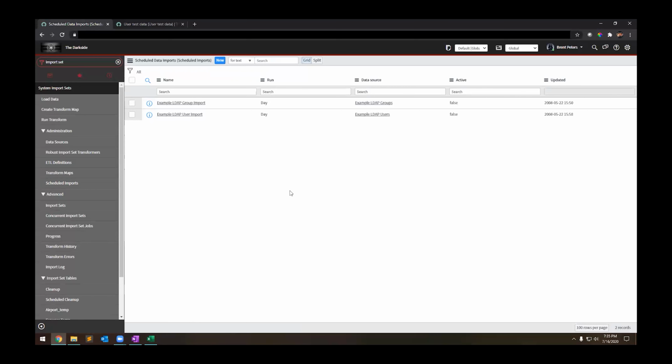If it's a one-time import, I do it a little bit different, and that's what we're going to talk about in a second. But that's just a preference thing. Other people might do it through import sets for everything. So is there another way to do this? Yes, there is. There's a lot of ways to do it in ServiceNow.